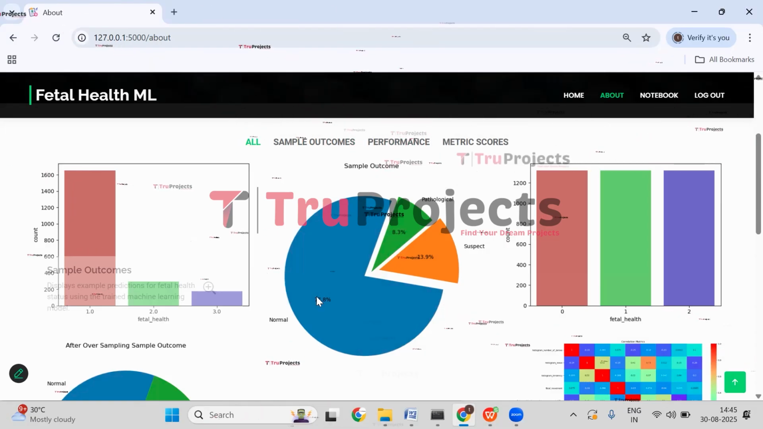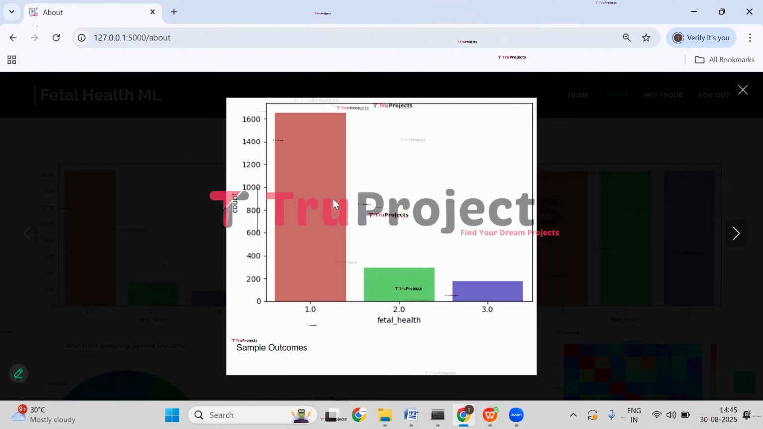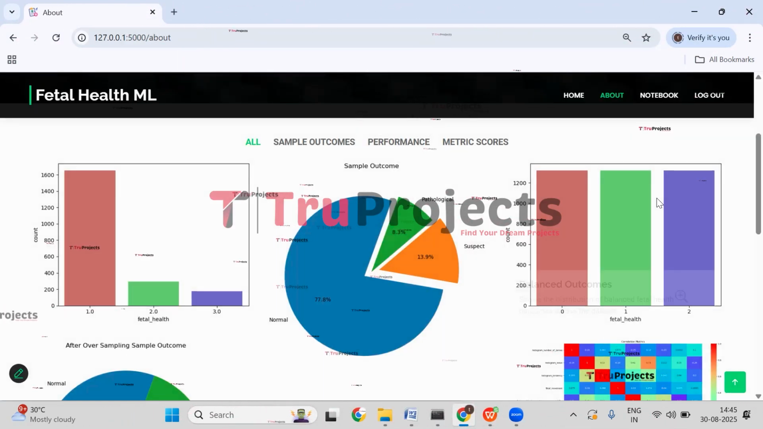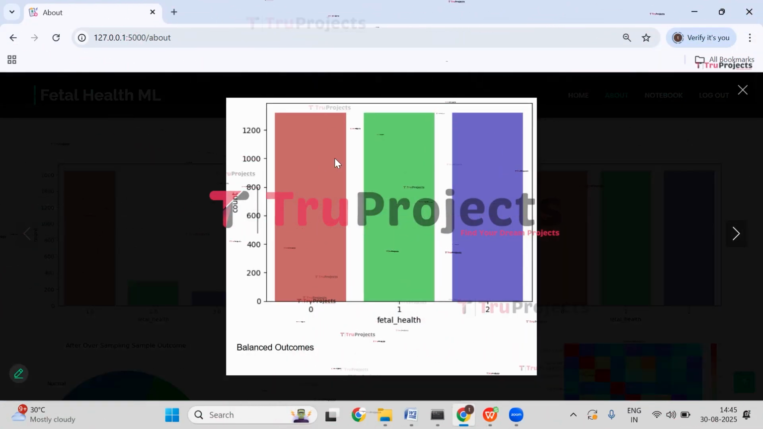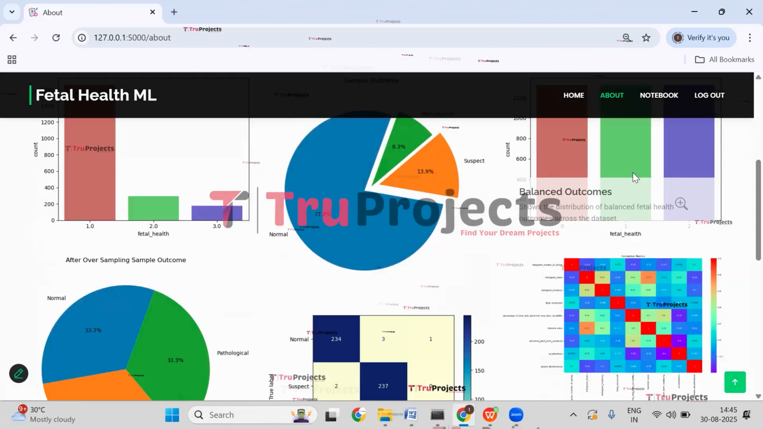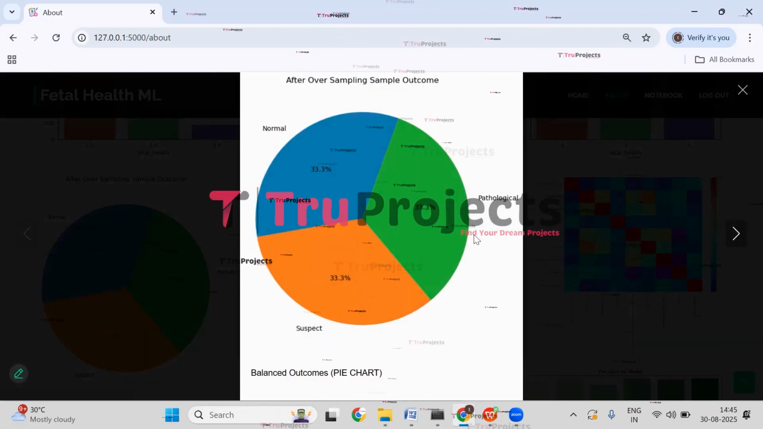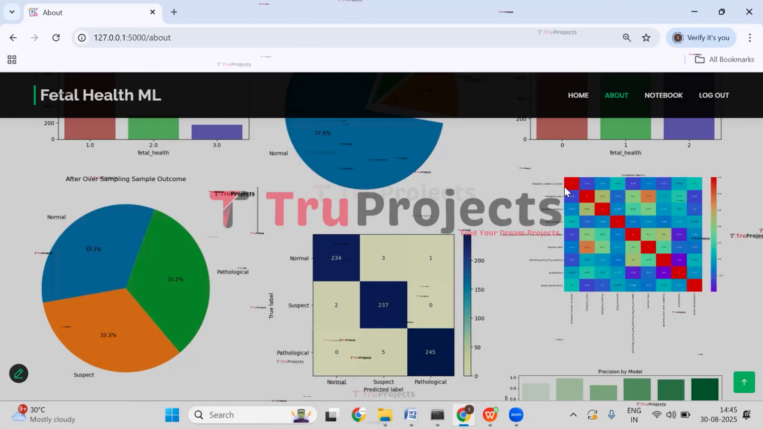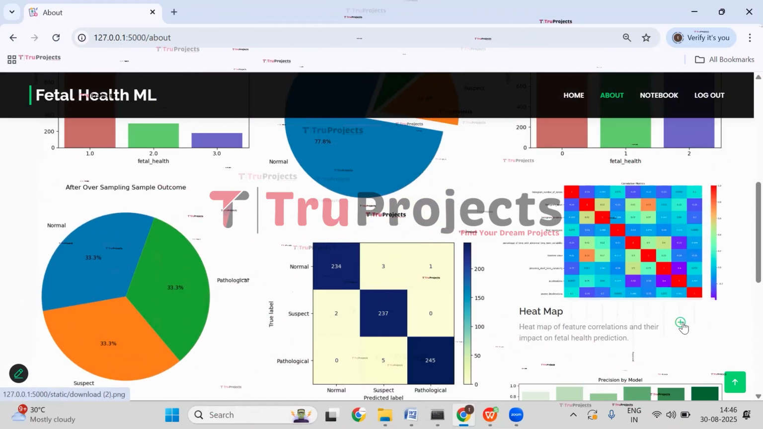Here, if you observe, there is class imbalance, which means all the classes are not equal. One class is very high, the second class, the green color class, is very low, and the third one is very low. So after applying the class balancing techniques, here we have all the classes in the equal range. Let's close this. And here, the pie chart after doing the class balance. And this is the confusion matrix. This is the correlation heat map.